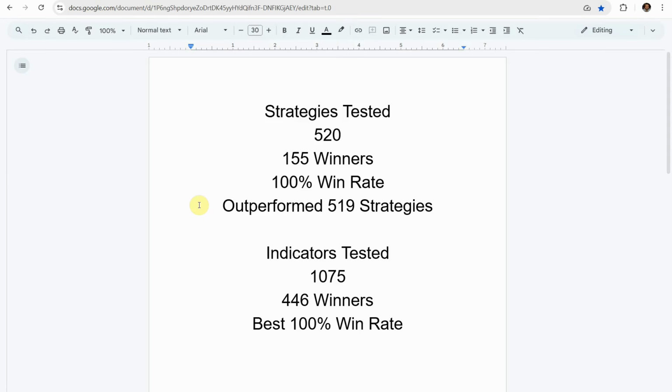Alright, as I said, today we will be testing a QQE-based trading strategy. Before we do though, I wanted to put the testing scoreboard up for everyone to see. To date, we have tested a total of 520 different strategies. The best one so far was able to achieve a 100% win rate. That was achieved using the Academy of Forex indicator to trade the crypto scalping strategy that I'll mention in this video on a live trading account.